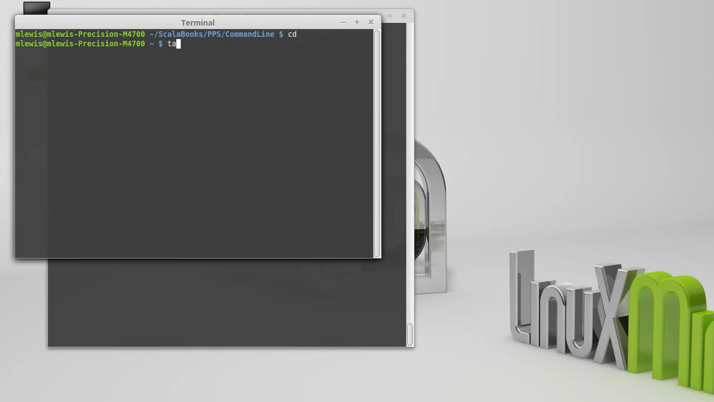Then I could run tar with the X for extract, Z because it is gzipped up, and F for the file. And then I would give it the file that I am expanding here. And that would wind up creating a directory for me. I do the same thing for the Scala install, and that would leave me with directories.